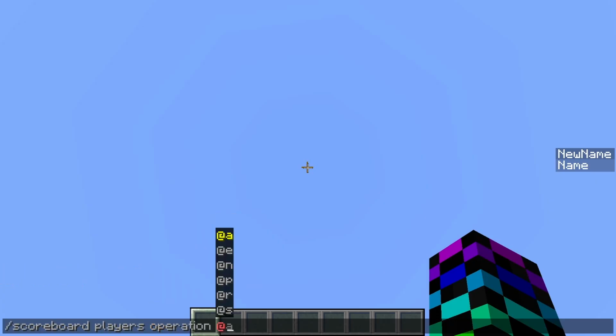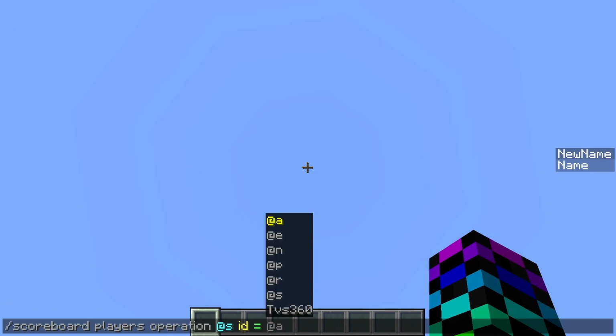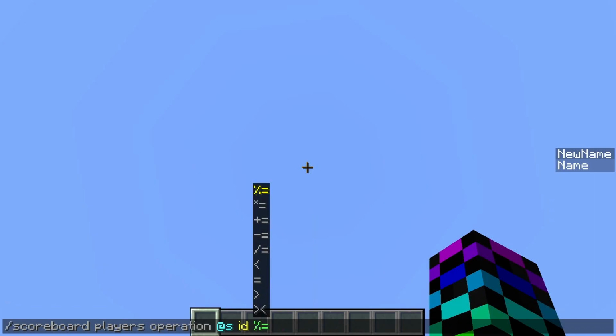Operation applies certain operations to a player's score. It takes a target, followed by a scoreboard ID, followed by the operation to apply, followed by another target, followed by another scoreboard ID. It calculates the operation with the two scores and sets the first score to the output. Percentage equals is a modulus. This means that the first score counts up and loops back to 0 whenever it hits the second score.